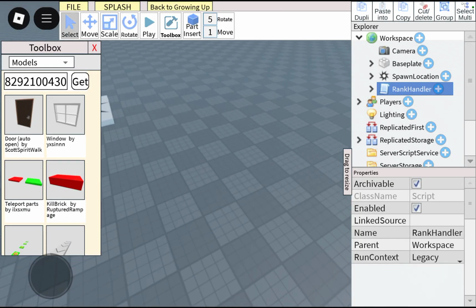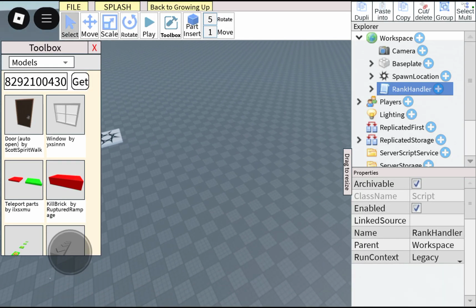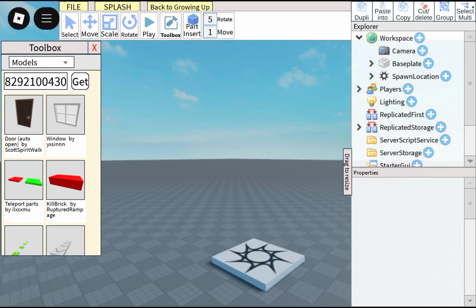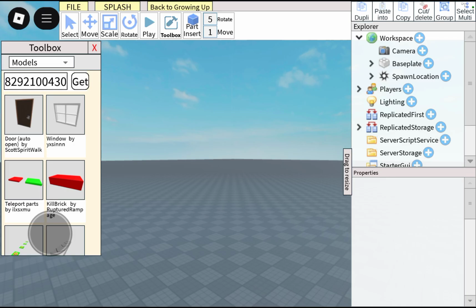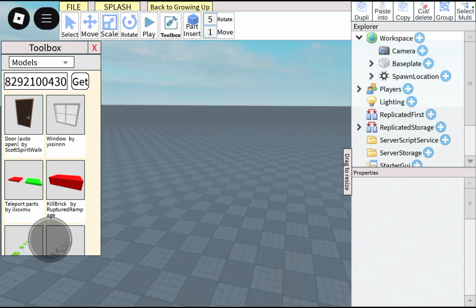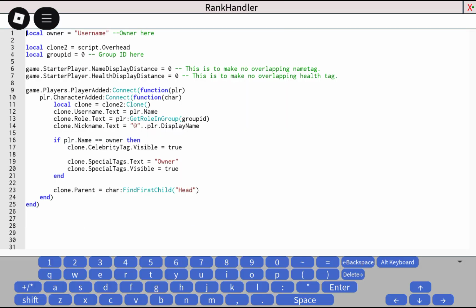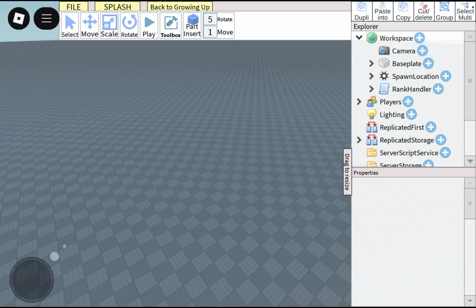So now this video is showing you how to add a rank GUI, like a rank based on the rank in a group. So first of all, go to the description of this video and get the model. Press on get. Okay. Press on the script.